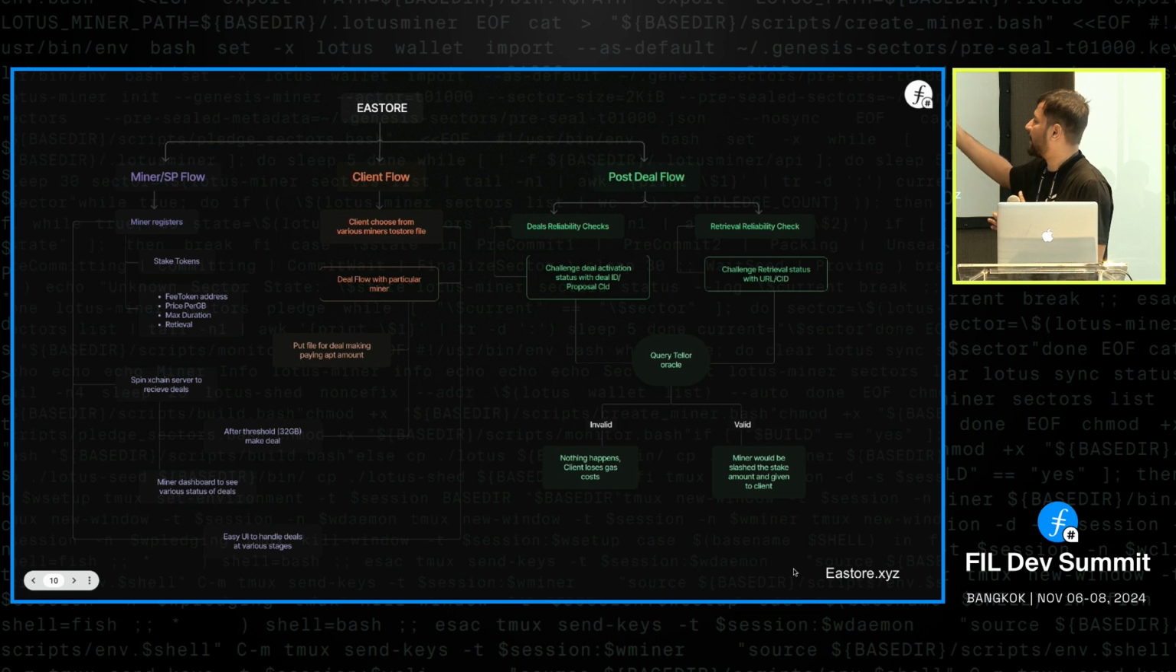One is using an oracle. Basically, an oracle would go and check whether that file is retrievable or not. Once someone sees this is not retrievable, he would post a challenge to the smart contract. The oracle would go and check whether the file is retrievable or not. It would try to download the file, and if the CID doesn't match, it would post back whether it is retrievable or not. If not, the miner gets slashed and that payment goes back to the user who made the deal.